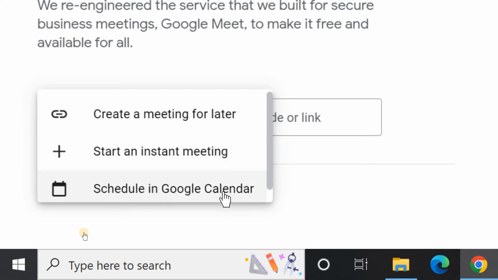Here, schedule in Google Calendar. This is where you go to the calendar. You can open your email and go to the calendar. We'll see how to do that through the email or Google account. With schedule in Google Calendar, you can schedule a meeting for any date or any time you want.